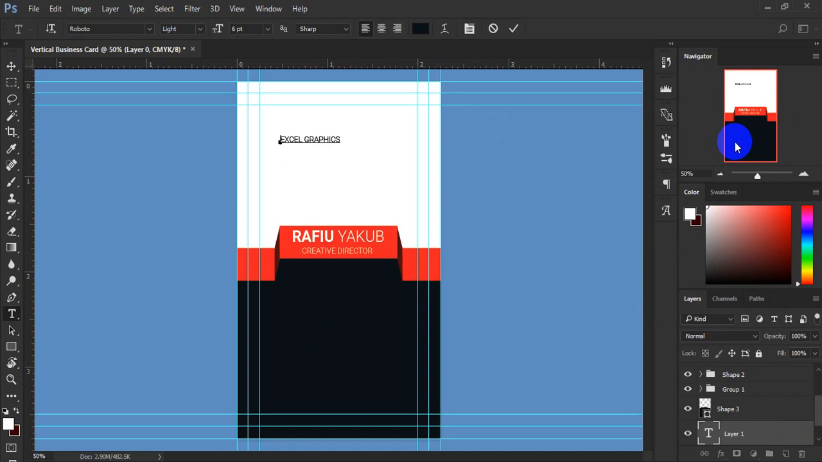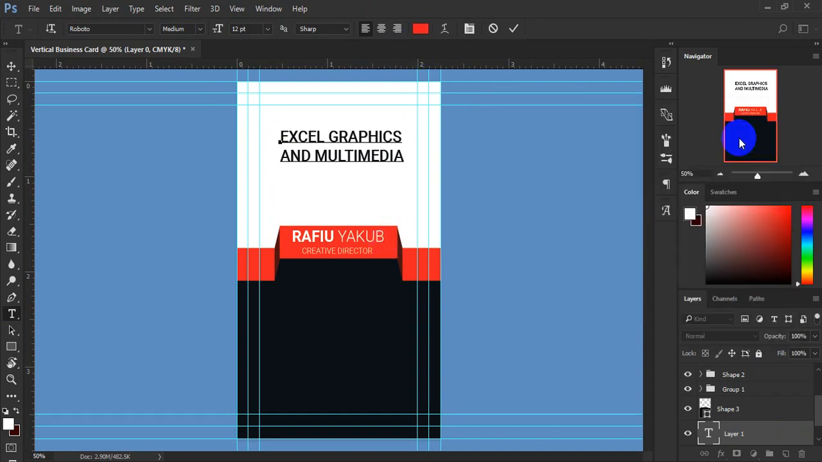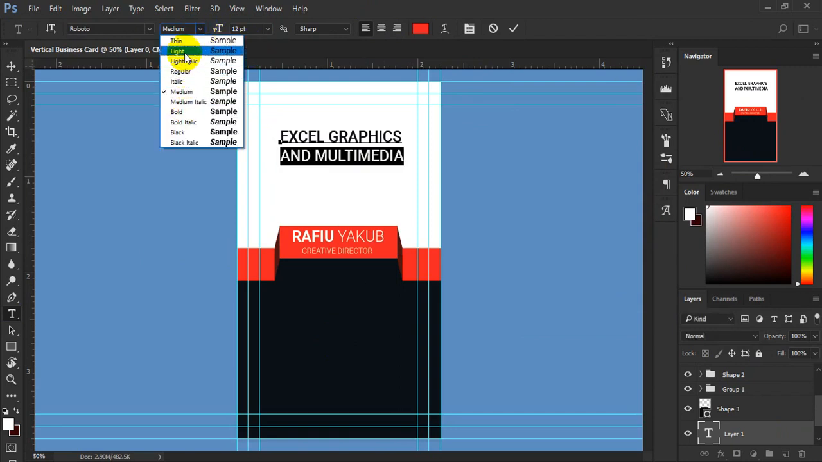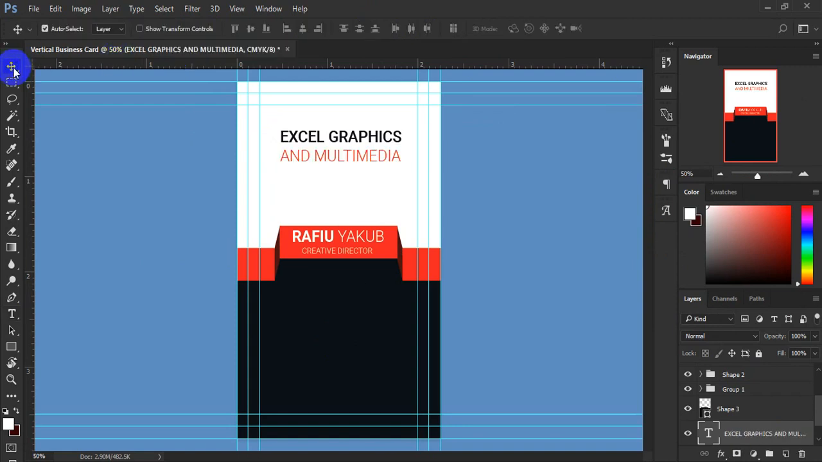Then I'll press Ctrl A to highlight everything. So I will increase the font size to, let me see, 12. Right. So I will change the format from light to medium. Right. So I will select the bottom one, Shift key and my downward arrow key. I will change the color to red. Click on OK. Then the font's format, I will change it to light. Click on OK. Then I'll select my move tool.